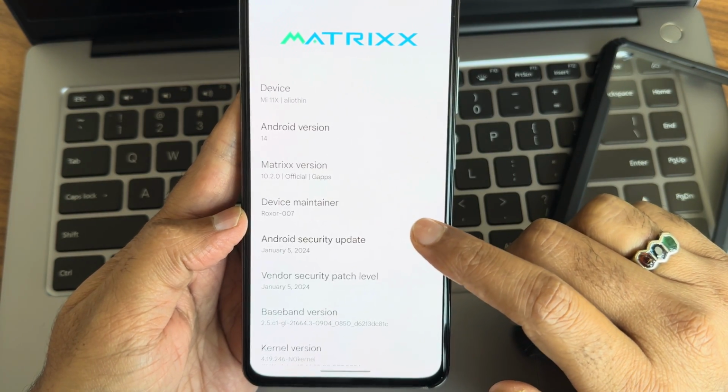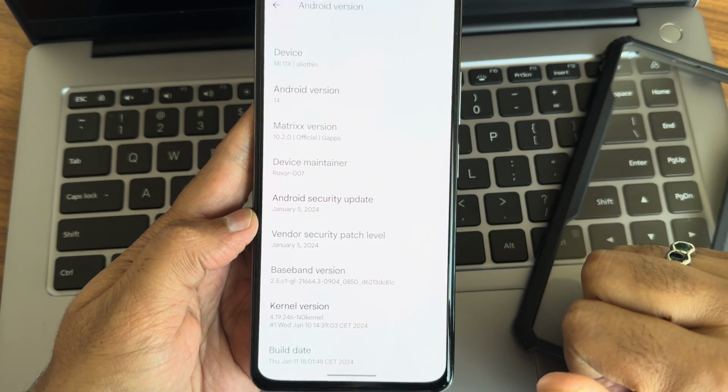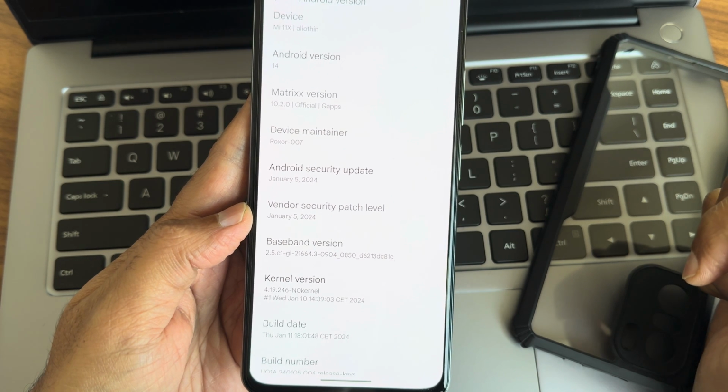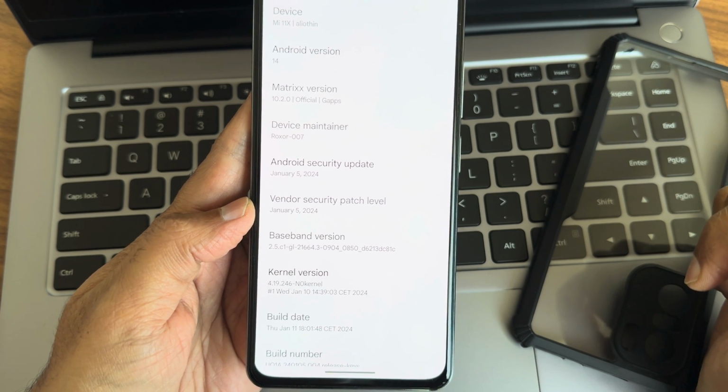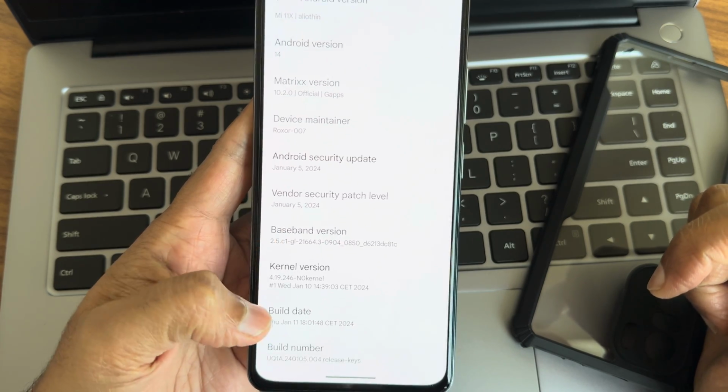Device maintainer is Rockstar 007, and January 5th, 2024 is the latest security patch available. The kernel version is 4.19.246, no custom kernel has been used. This is the January 10th build, guys. You can see the January 11th build date and build number.